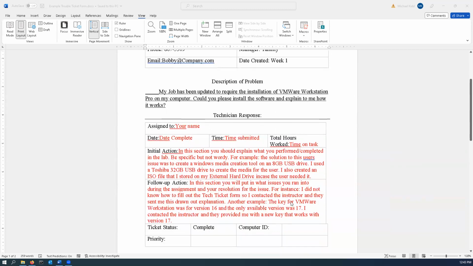But here in red, this is what we're actually starting to fill out. You are going to put your name under the assigned to. The date that you complete the assignment is where the date's going to be, and the time that you completed the assignment. This doesn't have to be exact. You can put whatever time you want. The total hours worked, this is actually something that I do want from you. The time on task, how long you were working on this lab. Sometimes it's going to be an hour, sometimes it's going to be 3 hours.